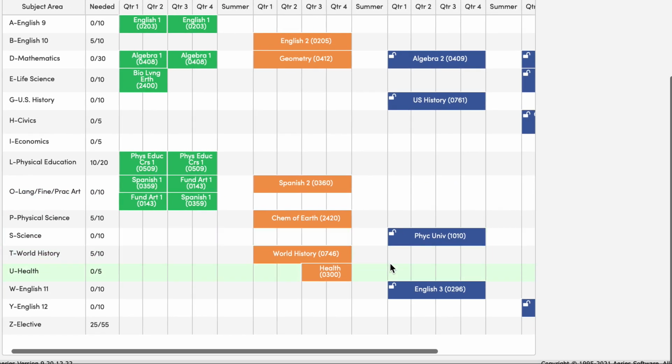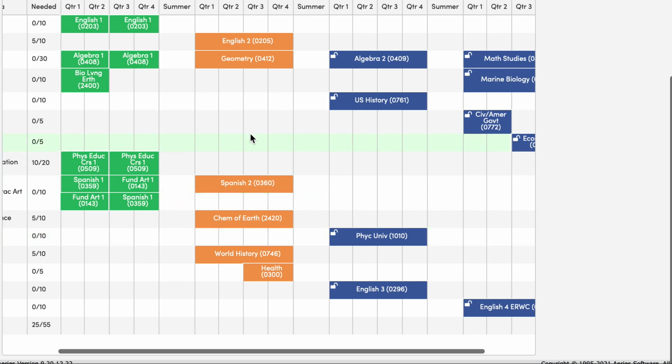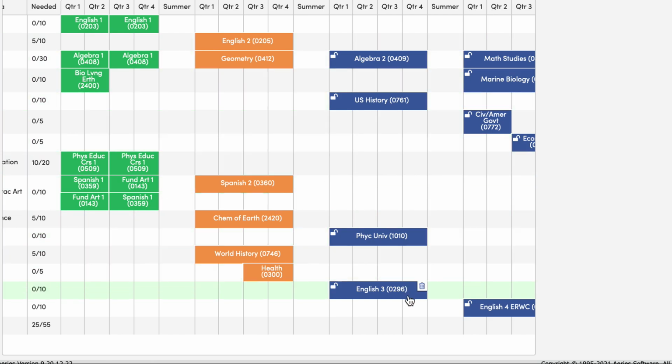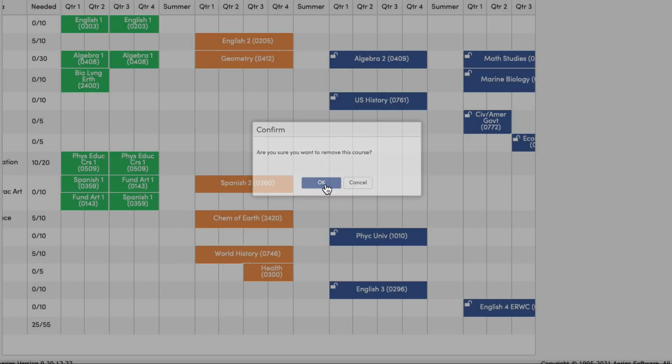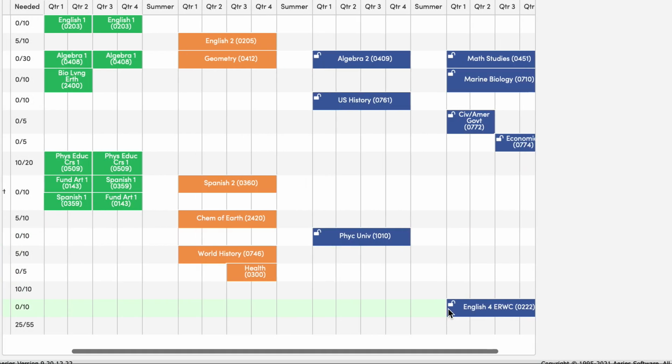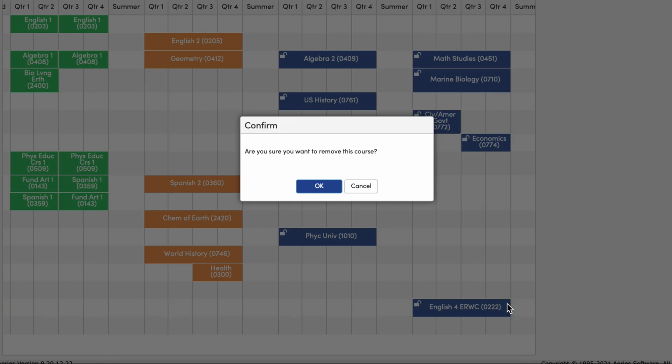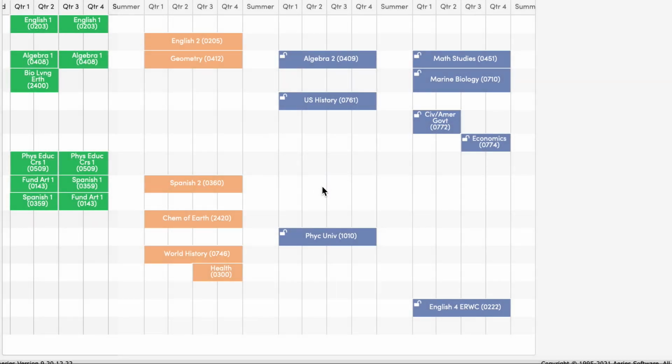So suppose Charger Student decides they want to move from English 2 in 10th grade to our honors or AP level courses in English 3 and beyond. You can hover over the trash can right there and click it, and then click OK to delete English 3, and do the same for English 4, and those will disappear.